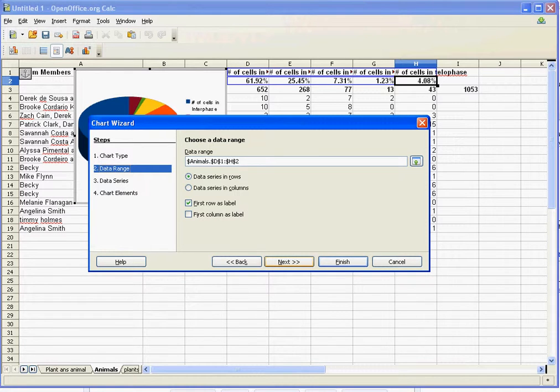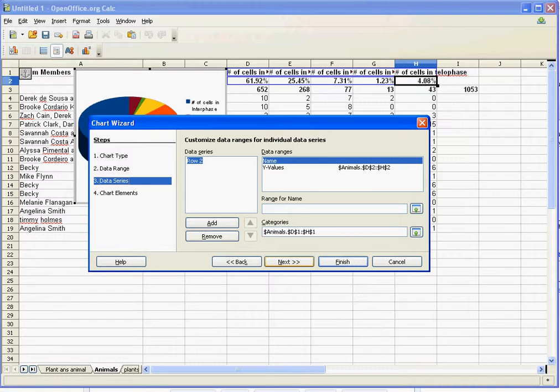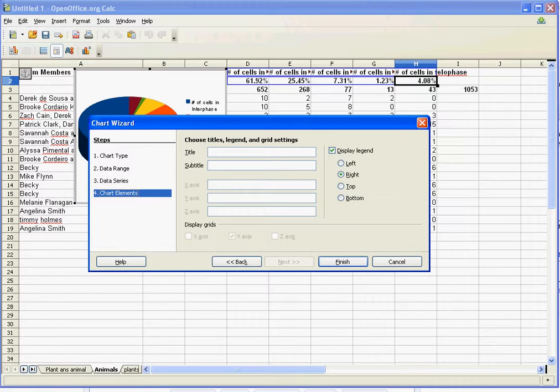And select the data series. Now this is where it makes it easy. I already selected the data series, and then I go next, and it says what's the range series, and I think that's pretty good. And what I want to do now is click on next, and then I'm just going to give it a title.